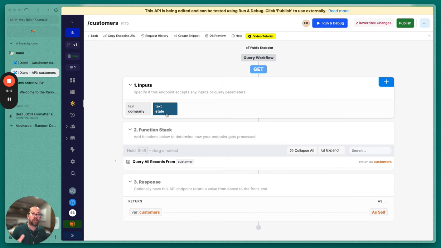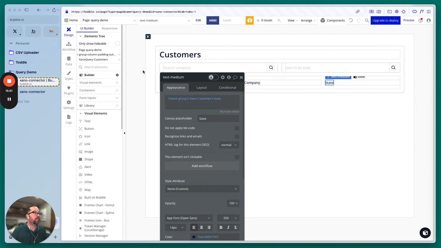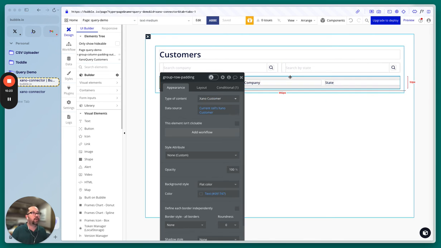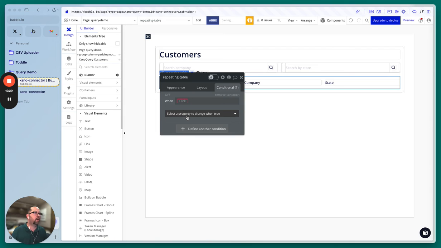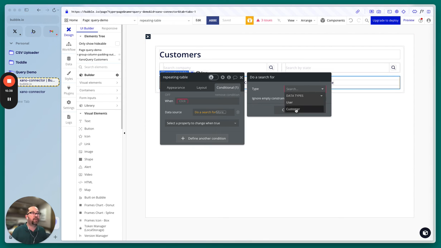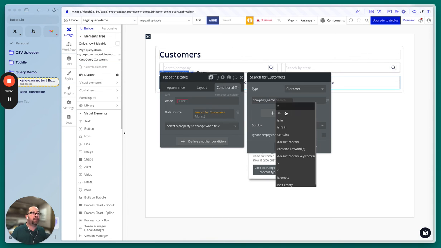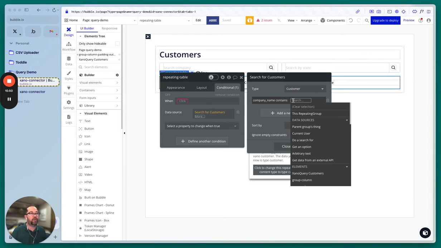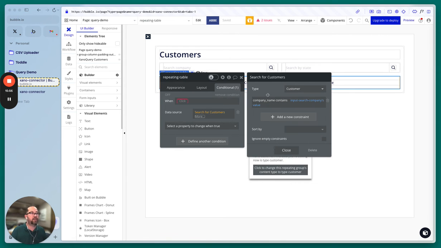So this is similar to saying, let me jump back into Bubble here real quick. We'll grab this repeating group and jump over into a condition to show. So, data source, right? Generally, if we were going to look for customers, we'd do a search for the customer data type, and we'd add a constraint and say company name contains, and then input search company name value. So this is what we would do here.